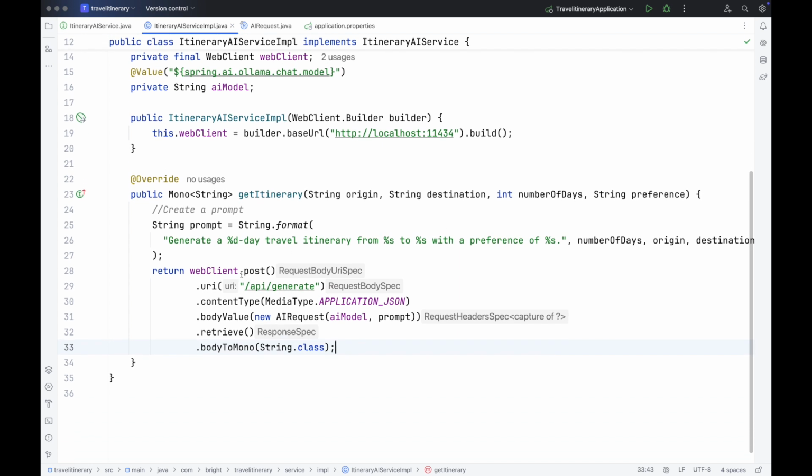Okay, so when you're generating the request, you must say what is the endpoint of Ollama, followed by the content of the body. Here we have an AI request object, and this content type is optional, and we can call the method retrieve followed by body to mono.